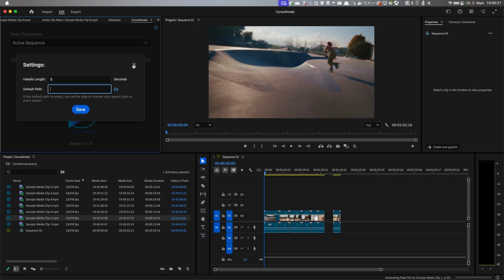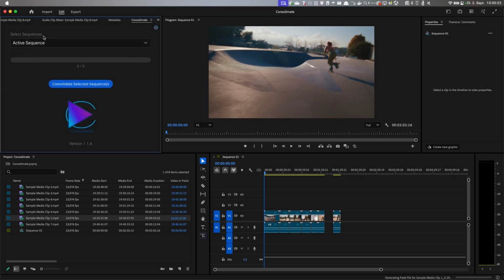Once you've configured your settings, you can select your sequences. Here I have only one sequence, but if you have multiple sequences, you can select them from the drop-down list or keep it set to active sequence. Active sequence refers to whichever sequence is currently at the top.